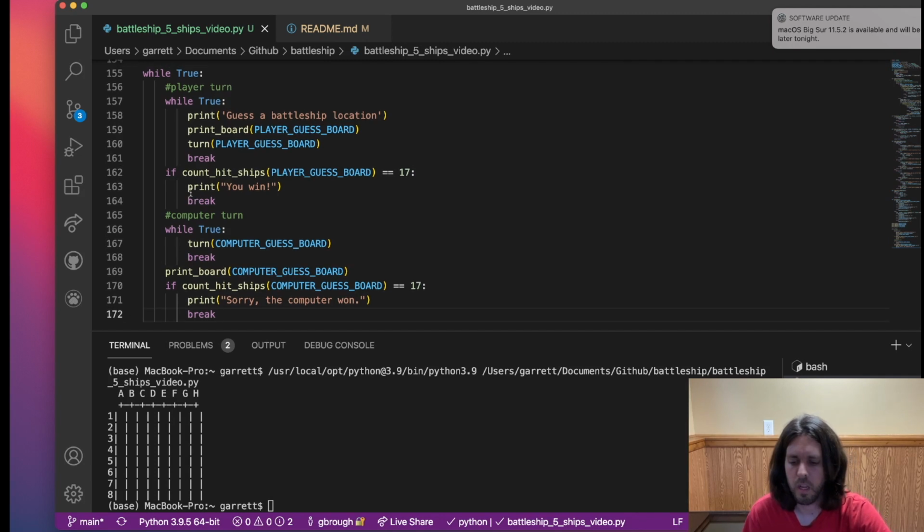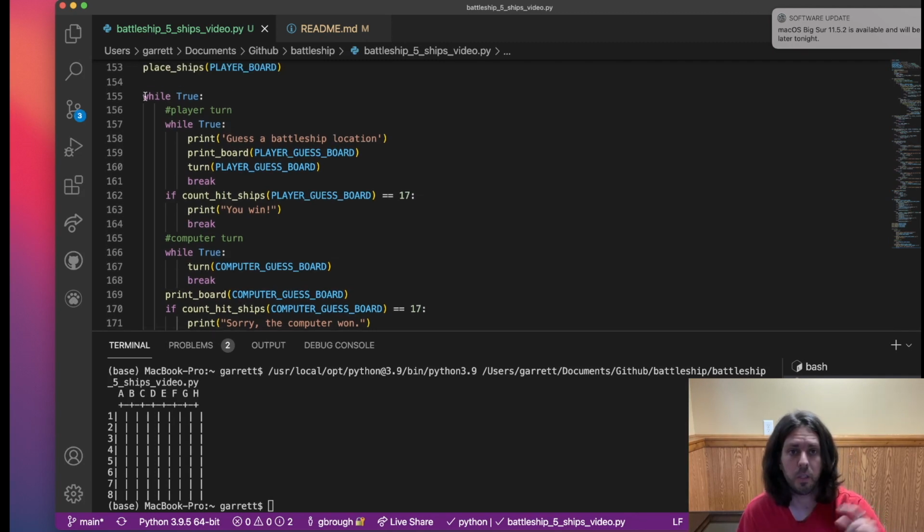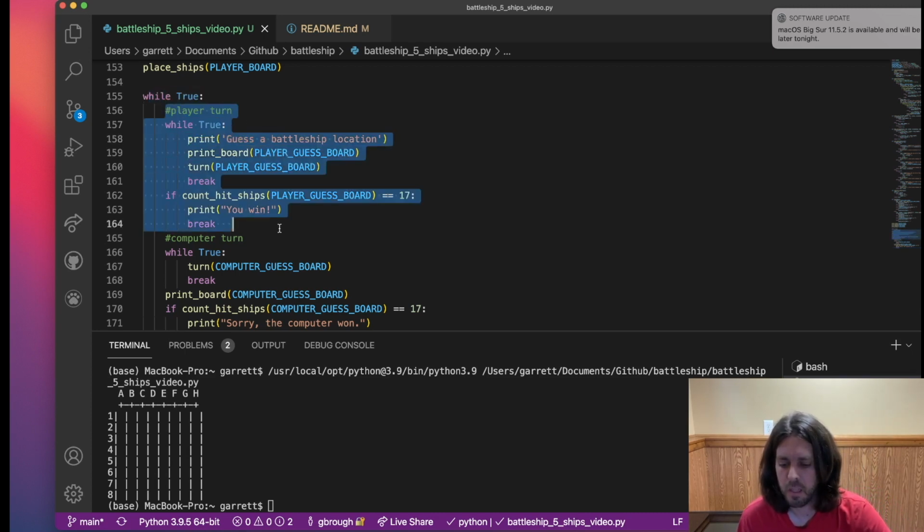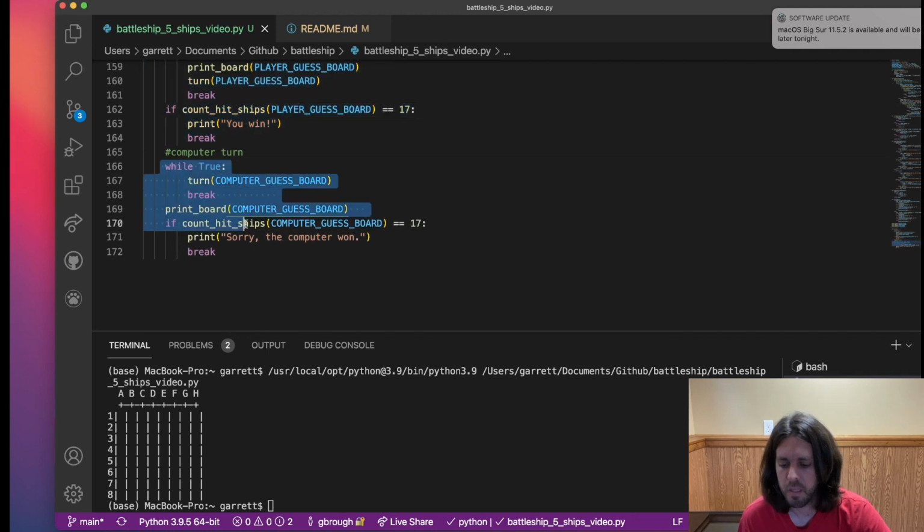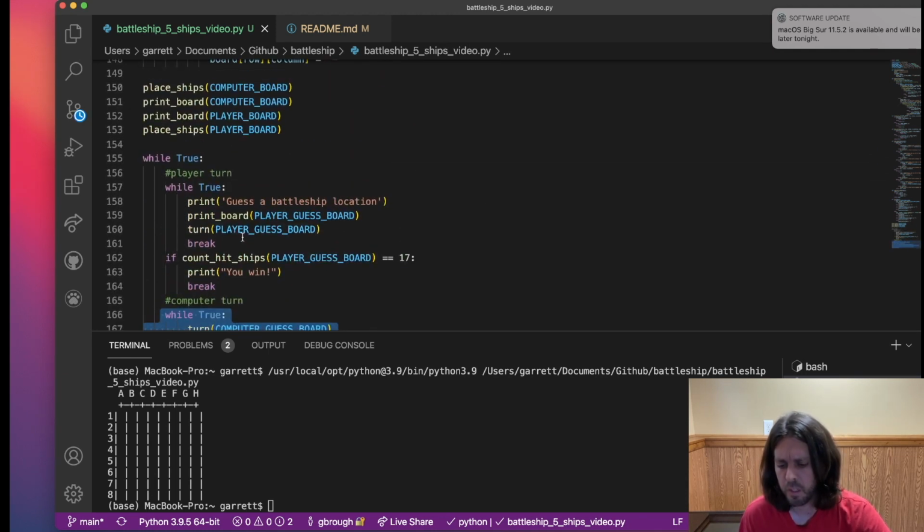All right, so we're going to have some while loops. The first while loop is basically going to run until someone wins the game. So that's this first one. And then we're going to take turns. So here's the player turn, and then here's the computer turn. We're going to do another while loop inside for the player turn.